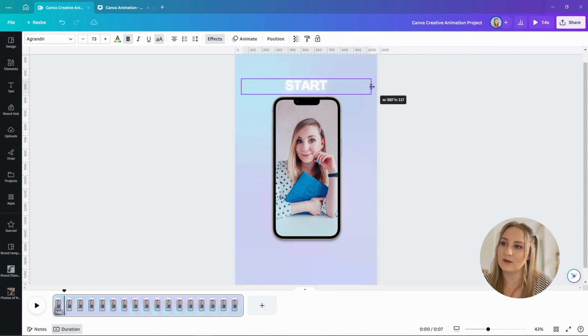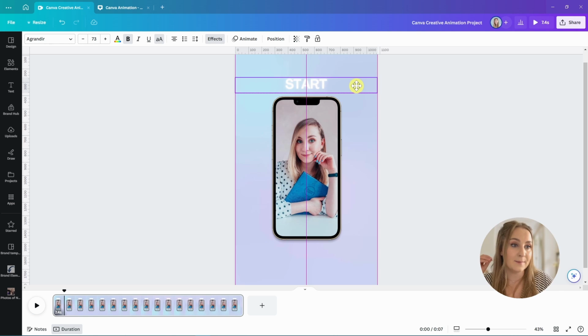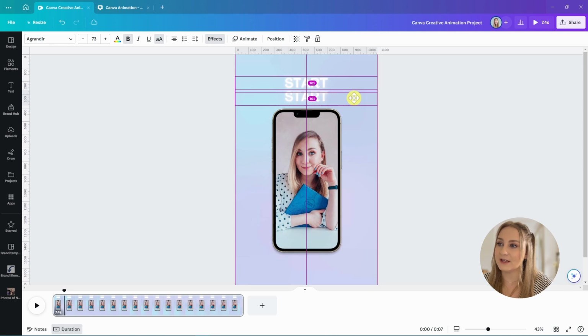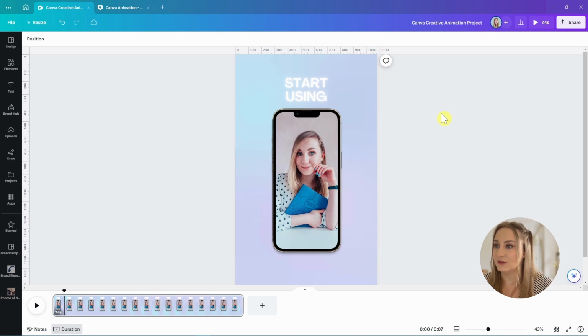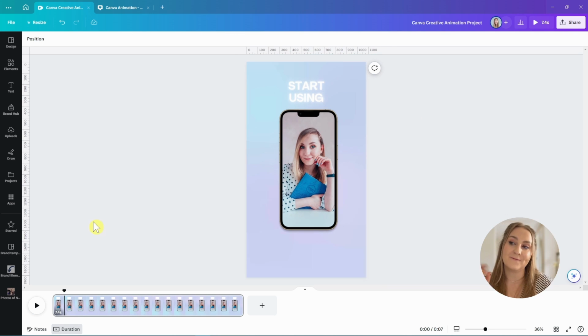And what I want to do next is to make sure that I am positioning it correctly. So I'm just going to stretch it out so that every time I move it around, I can just quickly place it in the middle. From here, I can just duplicate another one, change it to say using. Brilliant. So this is the basis for my first type of animation that I want for this design.